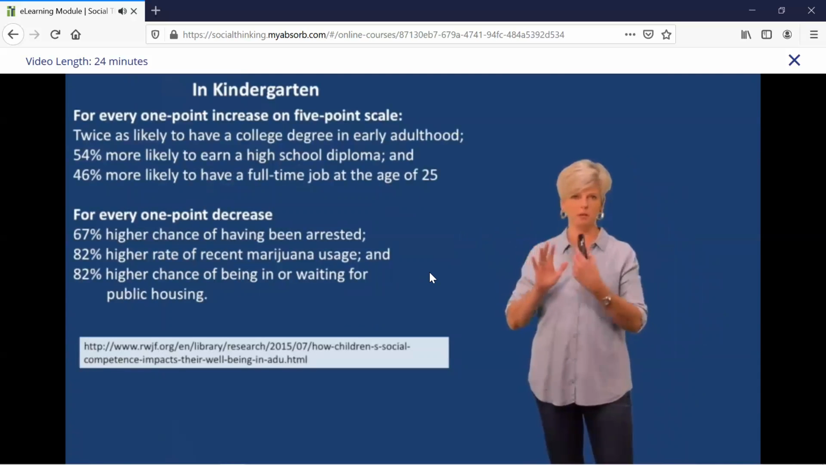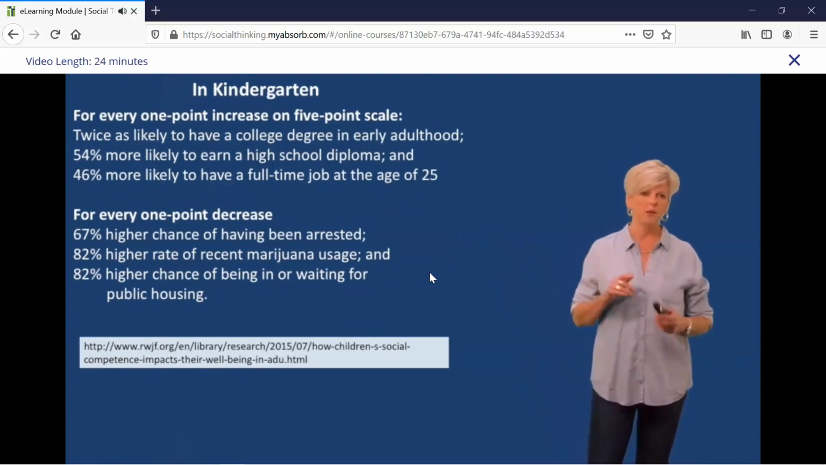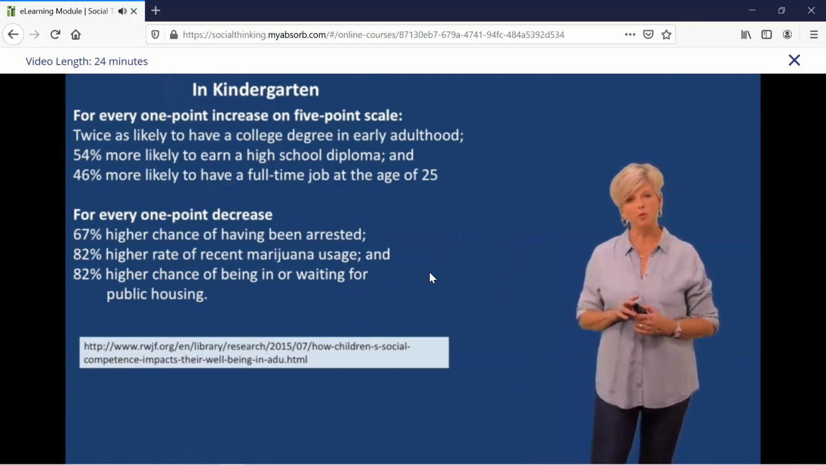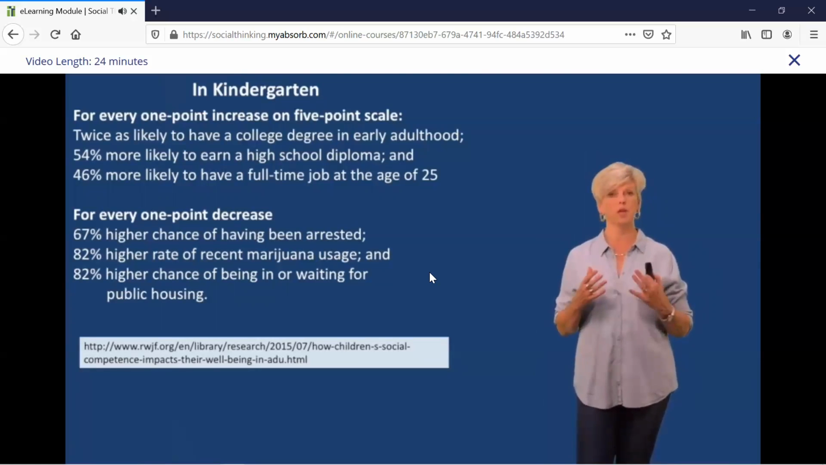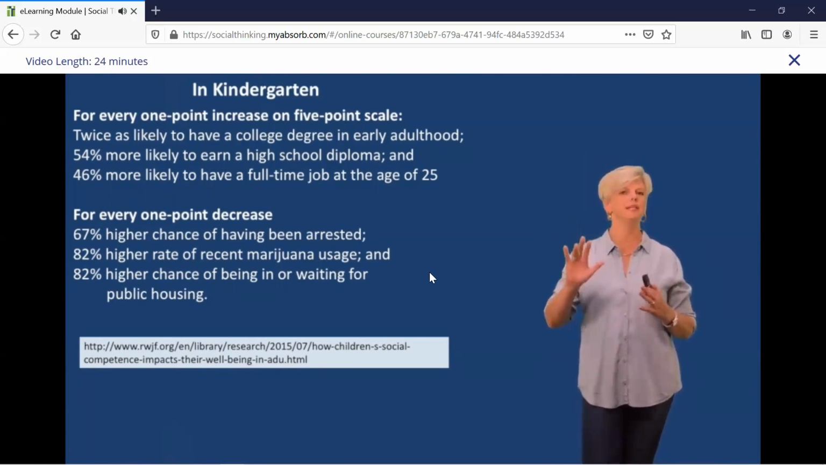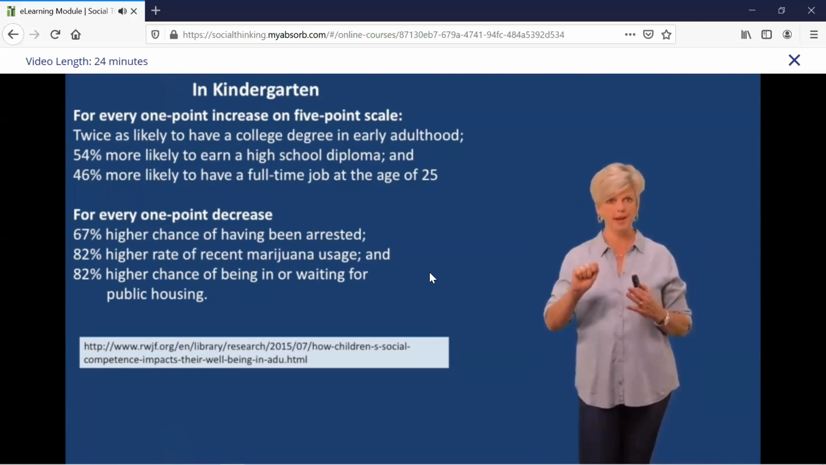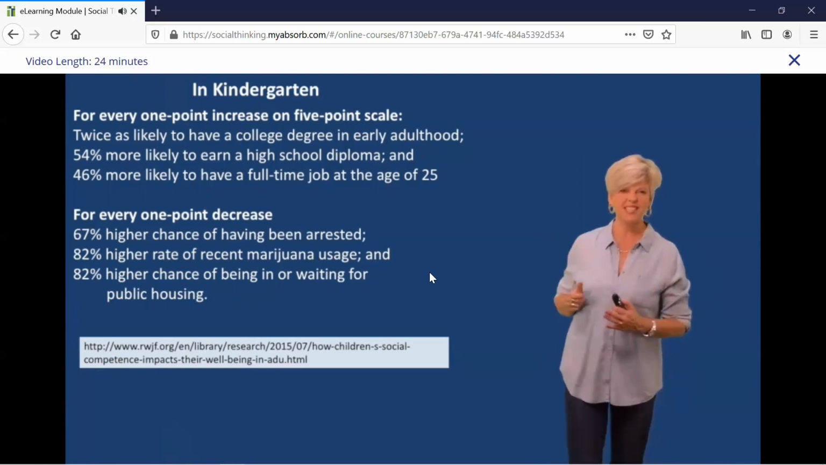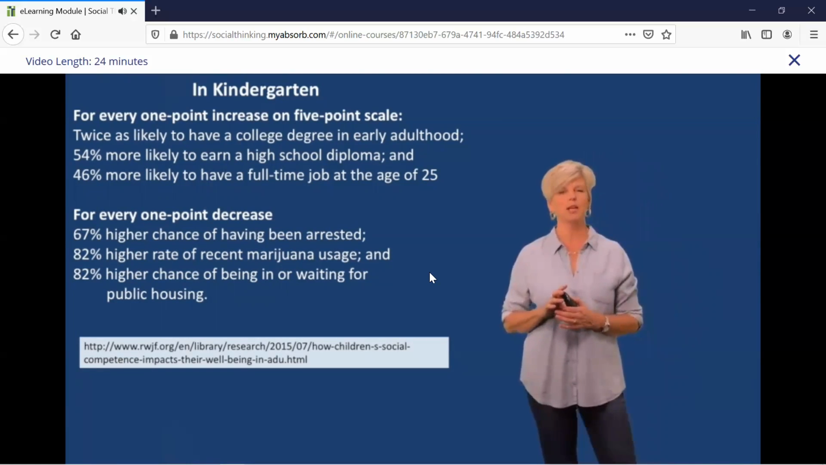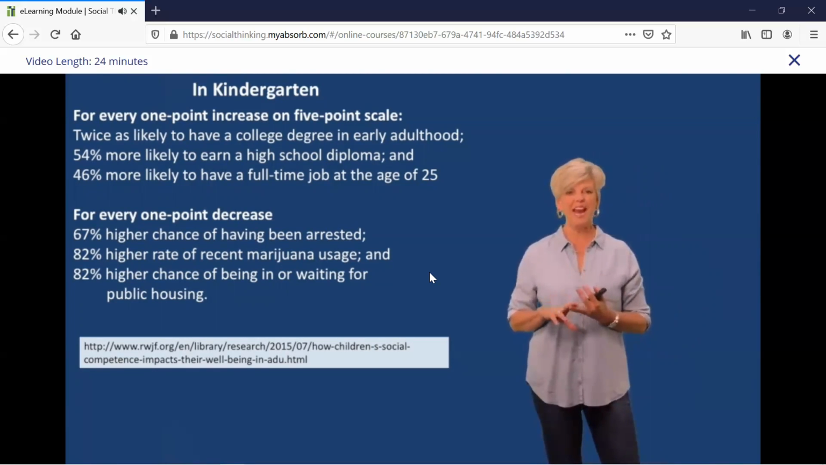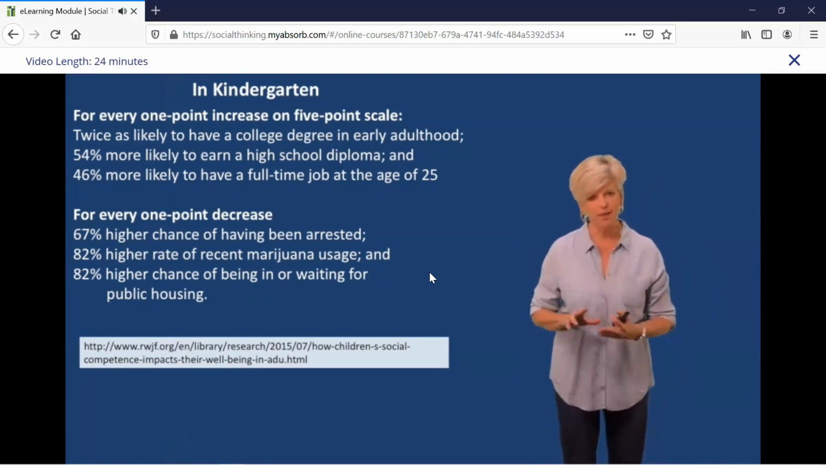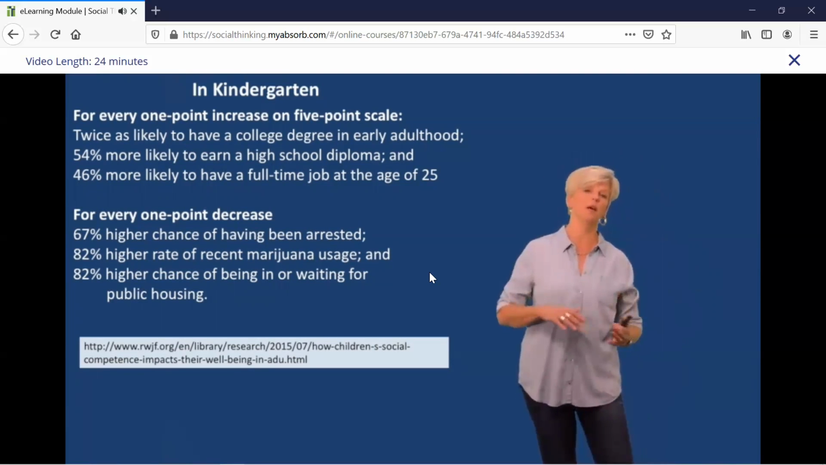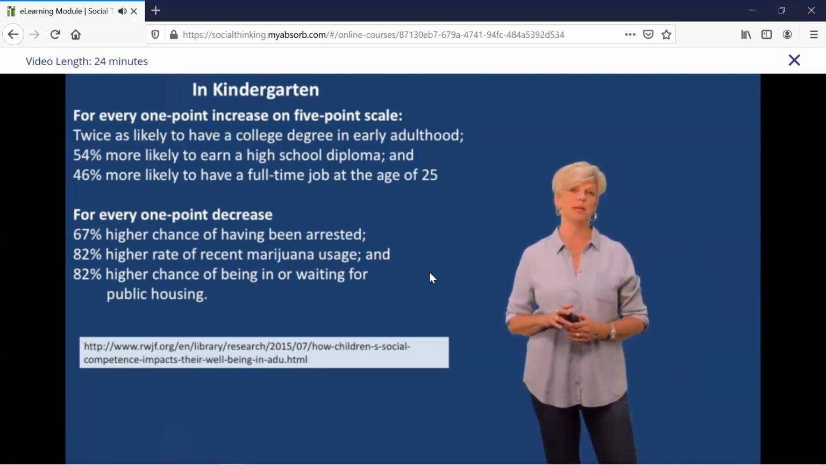By the way, this 5 point scale was all around social competencies. They were 54% more likely to have a high school diploma and 46% more likely to have a full time job. For every 1 point decrease, so you start taking these points down, there was a 67% higher chance of having been arrested, an 82% chance of recent marijuana use, and then an 82% higher chance of being in or waiting on government housing, public housing.